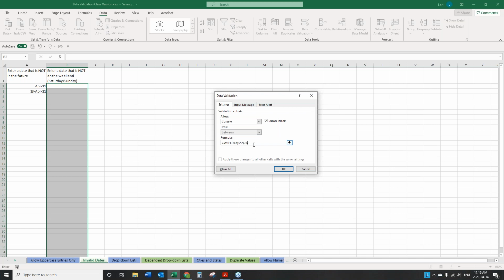That's what's going to check to see if it's Saturday or Sunday. It's got to be less than 6, because there are 7 days in the week, so as long as it's less than 6, then we know it's Monday to Friday. Again, I'm going to go to Error Alert while I'm in the dialog box. I'm going to use the same title as before, and the error message will be: the date entered must be a weekday.